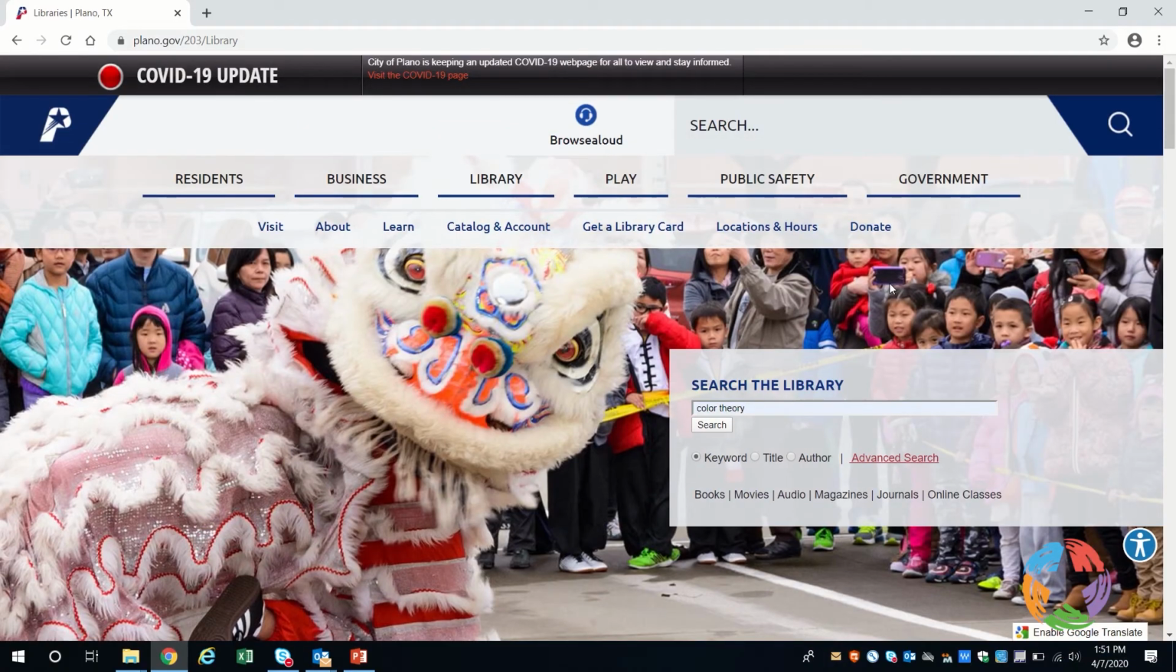I'm going to show you how to continue your learning on color theory by accessing some different resources we have at the library. The easiest thing to do is to go to our homepage at planolibrary.org. And this is the look of our website here. We have a handy little search box at the top. Under search the library, I went ahead and put in color theory. I'm going to go ahead and hit search.